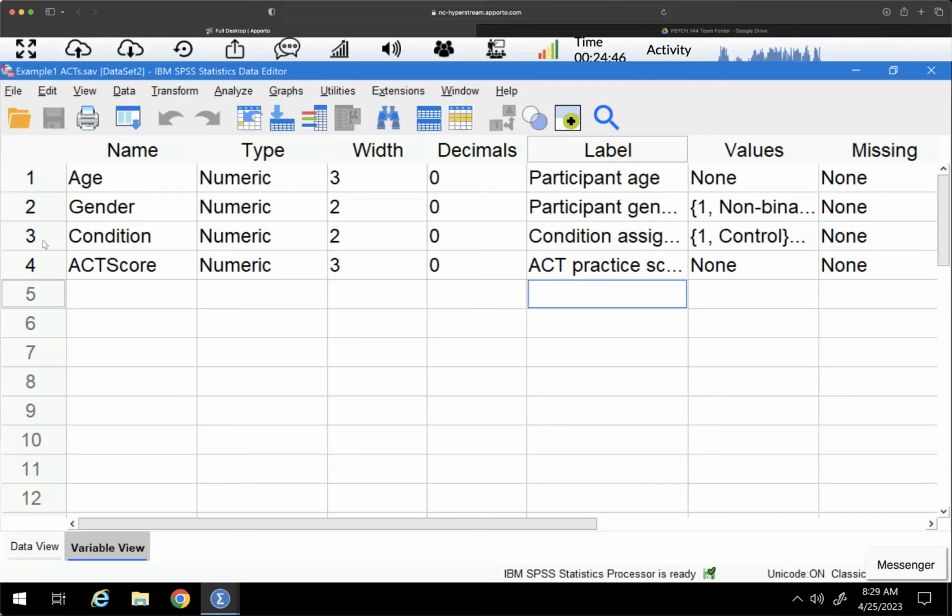So the groups that in this case were not randomly assigned, they were non-equivalent groups, but this would also work for a random assignment between subjects experiment. So we're going to do an independent samples t-test because the people in each condition are different. They're not related. They're from two different classes and people are only in one condition or the other.